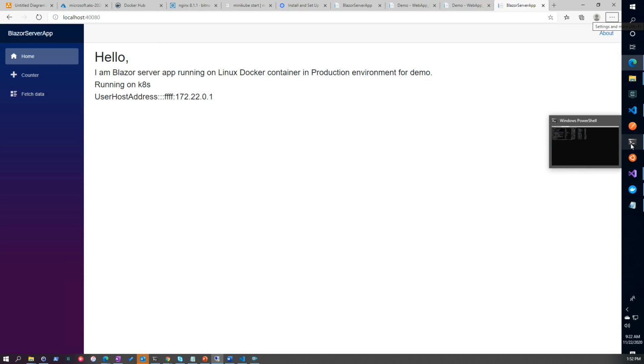The images are created in my local. Now I'm going to push the image to the registry. Then I will create the YAML file to deploy these two applications in the Kubernetes service. Just a moment.